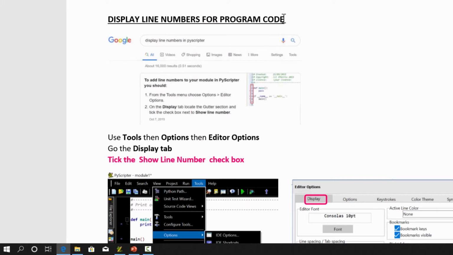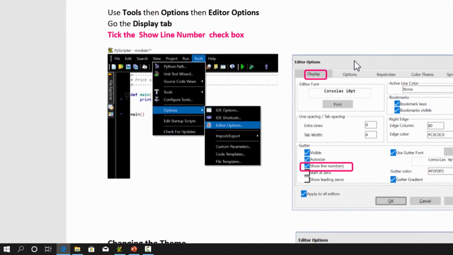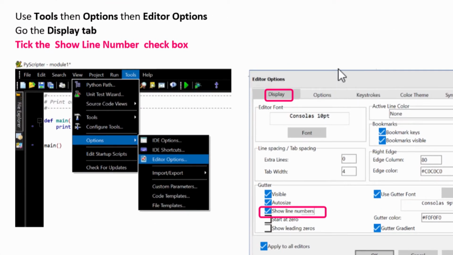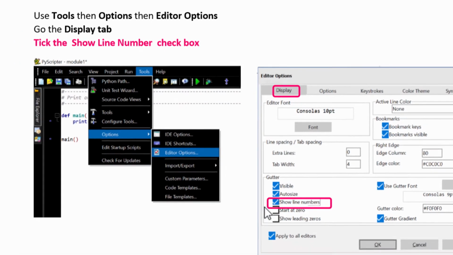Now, displaying line numbers for program code. Sometimes you want to have the line numbers for errors and things like that. It doesn't show them when you first start up. If you're a programmer and you're used to seeing line numbers in other languages, you need to go to Tools and then to Options, Editor Options, and on the Display tab, click the tick here to show line numbers. So it's going to show line numbers to you, all right?